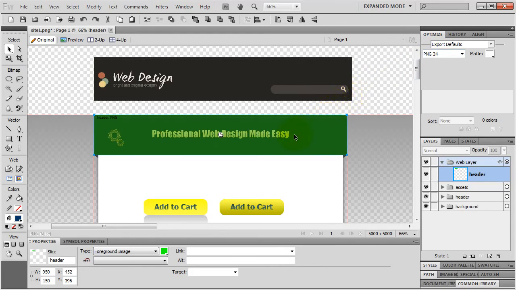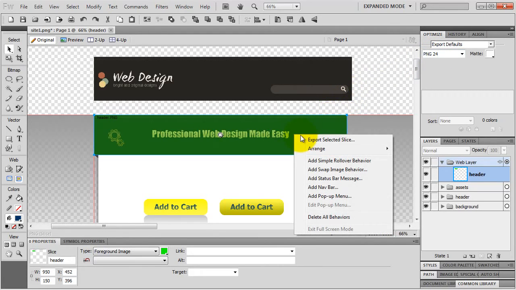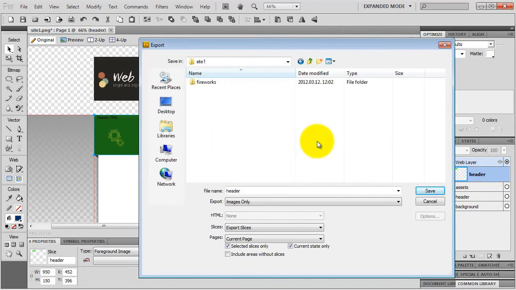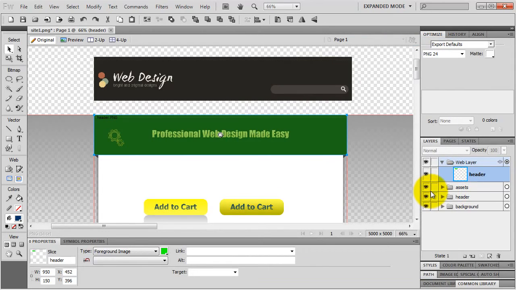I just right click on my slice, or control click on the Mac, and choose export selected slice. Okay, I need a folder for my website images inside my actual site folder, so I create a new folder, and I'm going to name it as images. Again, I only use lowercase letters because I'm going to store all my website images inside this folder. So this is for the web. Okay, the file name is the actual slice name, and I've already named it, so I just click save. And that's it. Now I'm going to export my buttons as well.